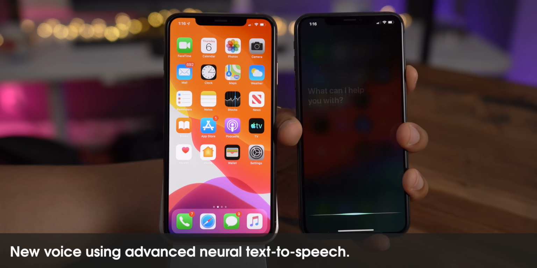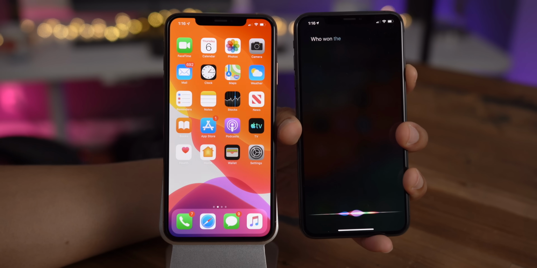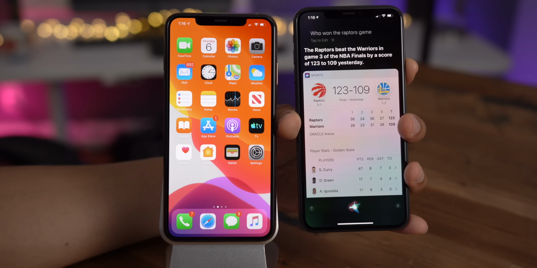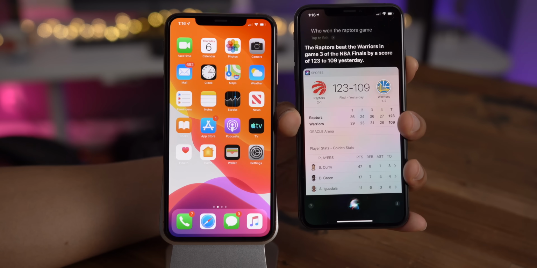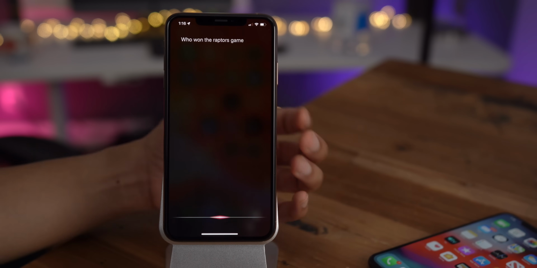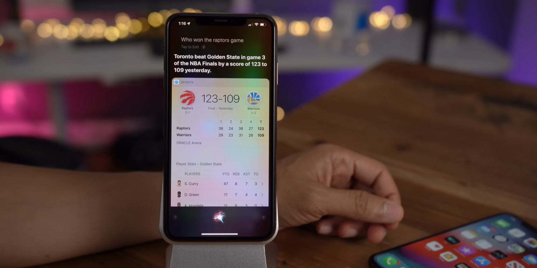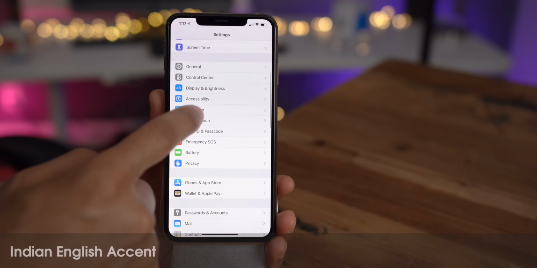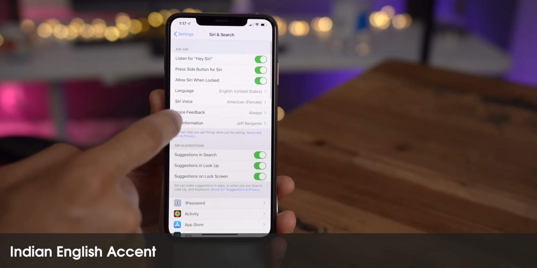Siri sounds better in iOS 13 thanks to advanced neural text-to-speech. Who won the Raptors game? So here's iOS 12. The Raptors beat the Warriors in Game 3 of the NBA Finals by a score of 123-109 yesterday. Who won the Raptors game? And here's iOS 13. Toronto beat Golden State in Game 3 of the NBA Finals by a score of 123 to 109 yesterday.